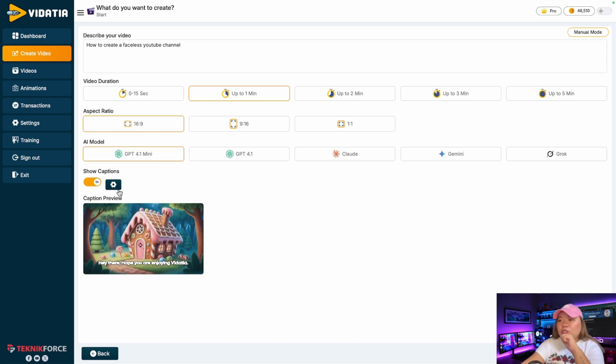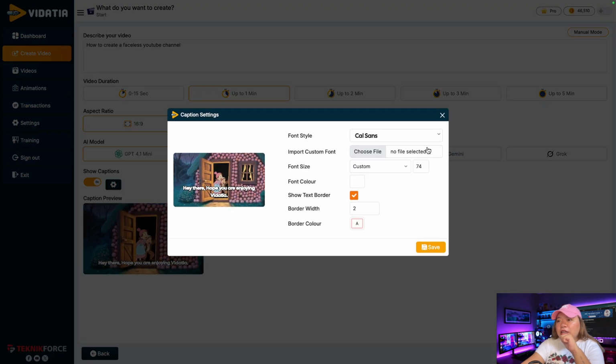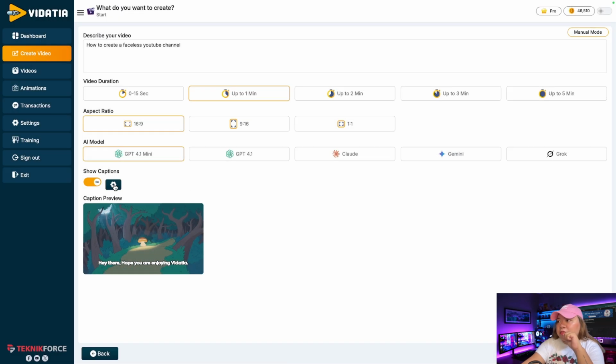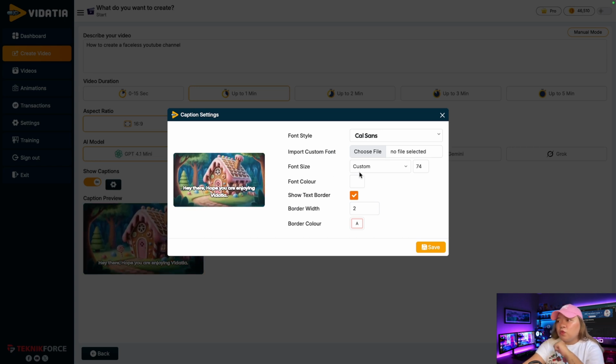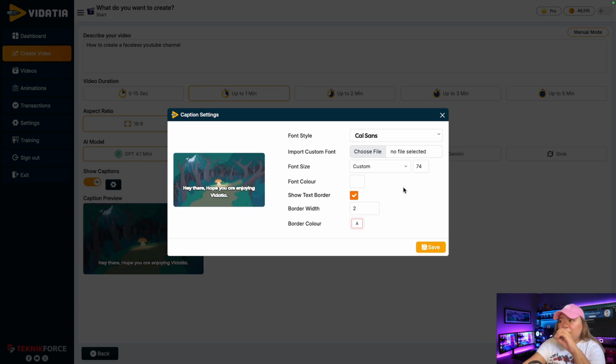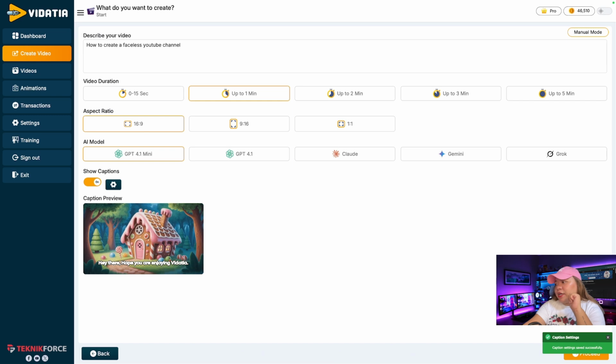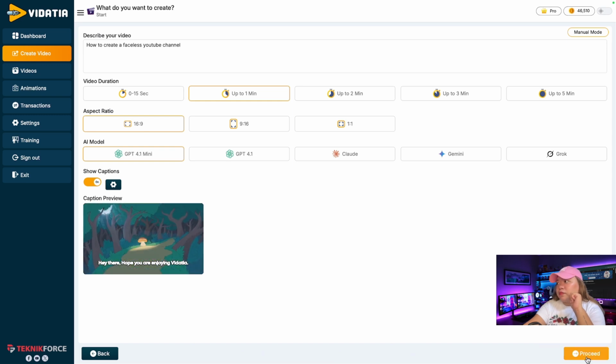And then if you want to change the captions, just click on this gear icon right here. This is the caption settings. You can change the font style. You can import custom font. You have the font size, which you can change if you want. You have the font color, show text border, border width, and border color. So you can customize it, and if you're done, just click on save. And after that, click on proceed down here.